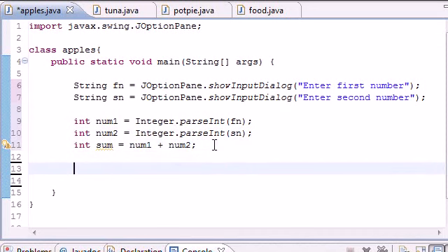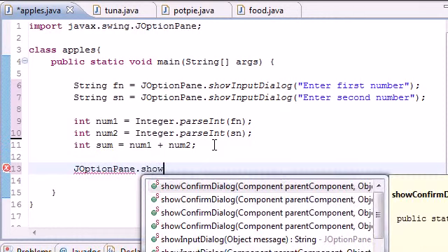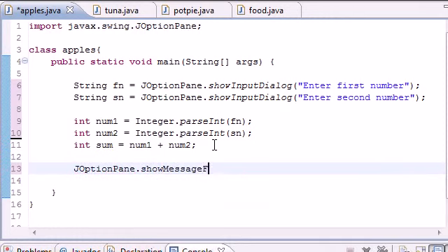And now we can go ahead and display this. The box that you use to display is called show message dialog. So let's put JOptionPane.showMessageDialog. This is a little different than show input dialog. Input is for inputting, message is just for displaying.